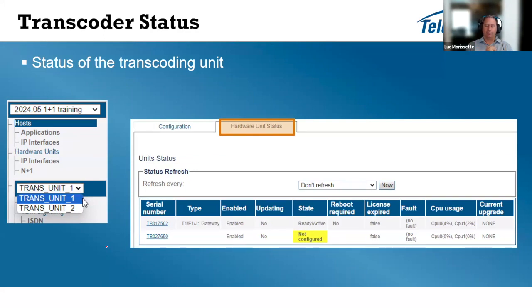The rest, the ProSBC will choose when these interfaces are being used, when the call needs to be transcoded or not. So everything is handled automatically by the system.